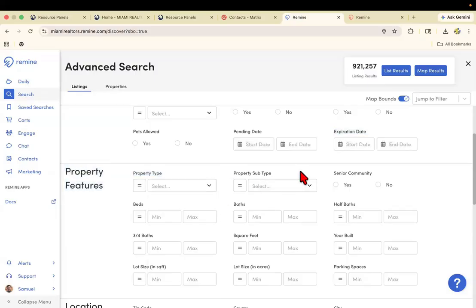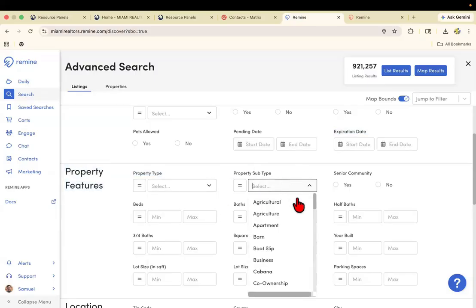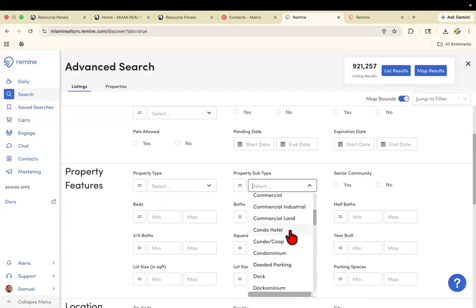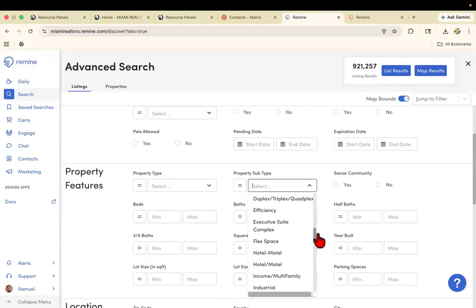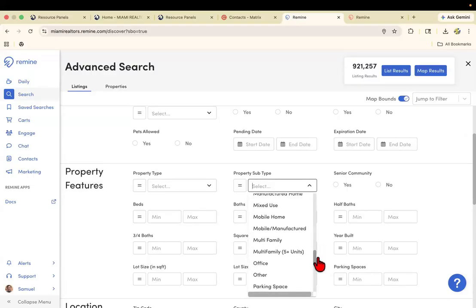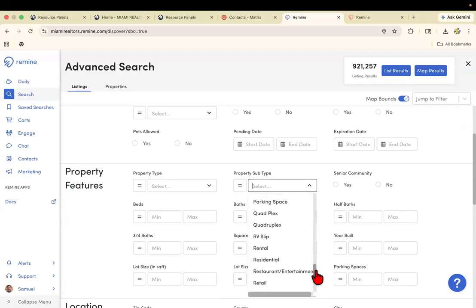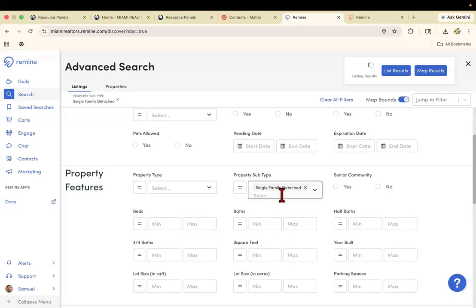But this is really what everyone's looking for, property subtype, where I can search by agricultural land, apartment, barns, boat slips, businesses, cabanas, co-ownership, commercial, condo hotels, my standard condos or co-ops, condominiums, just outright condominiums, deeded parking, duplexes, efficiency suites, flex spaces, a bit of a mixture of commercial as well as residential property types. As we go down, if I just want to find just single family detached units, dial in on those, just find those.